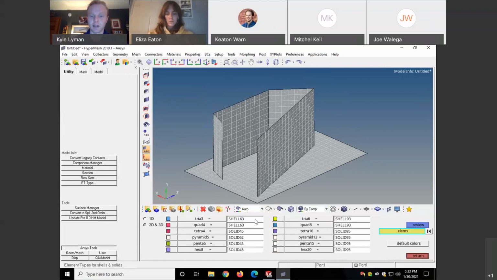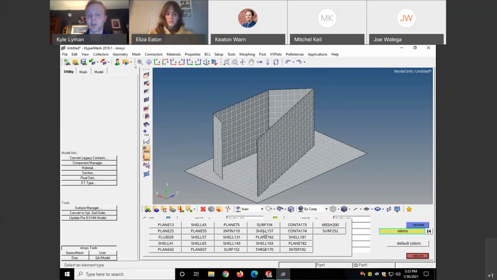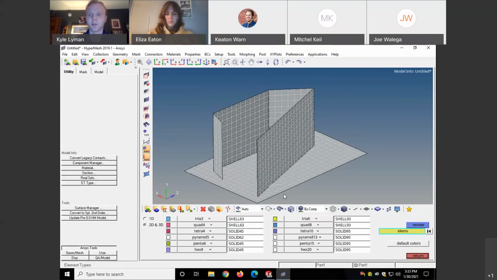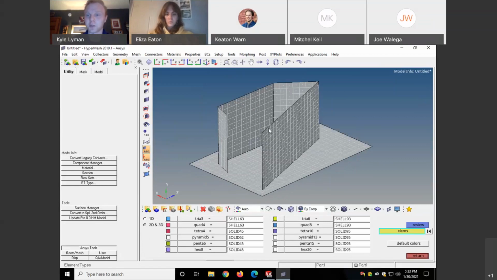And the program has decided on shell elements, and each of these elements is different. The characteristics of each element vary. So the info that shell 63 carries is different than the info that, say, shell 157, shell 154, or excuse me, shell 143 carry. So you can change that. Do make sure to read up on what each element type means. They're used for different types of simulations. I'm going to stick with 63 for the moment, unless Dr. Kyle, you know something about that.